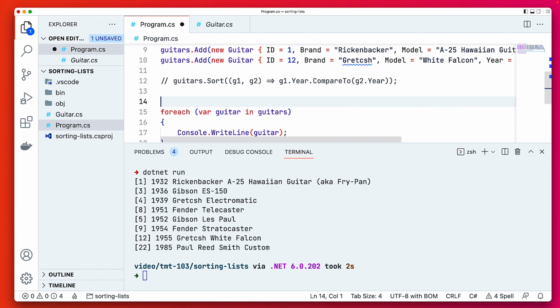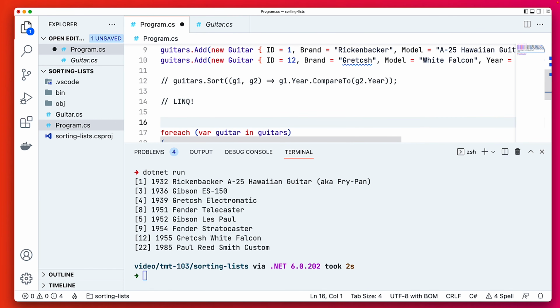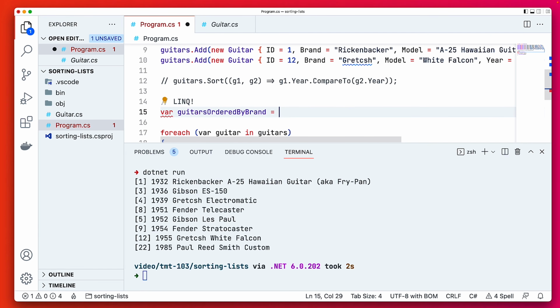The sort method isn't the only option for sorting lists. The .NET Framework has a powerful set of tools named Language Integrated Query, or LINQ. Among other things, you can use LINQ to sort lists. To sort our list of guitars by the brand using LINQ, we can use the OrderBy method.